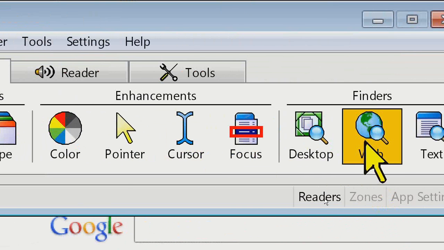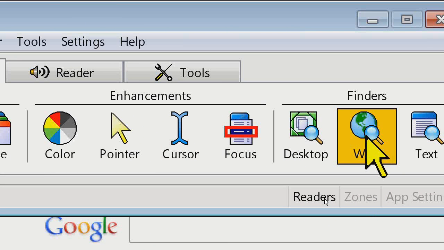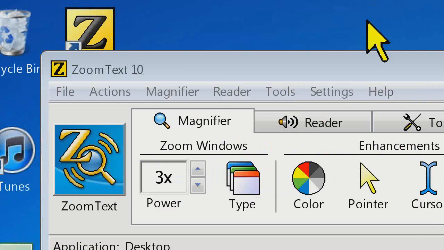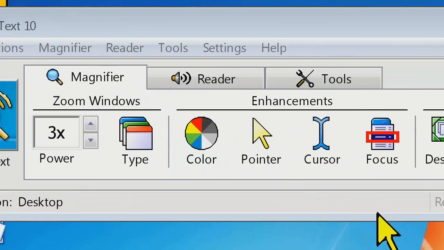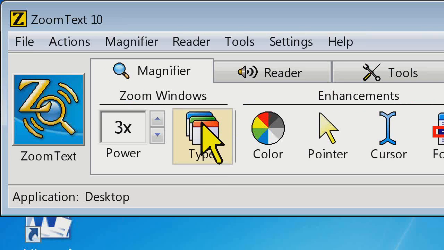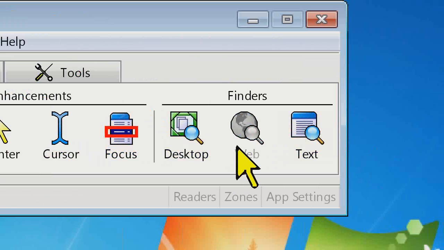The other thing you can try, if the UI button is grayed out, because a lot of times we're detecting where the system cursor is and it may not actually be in the application, use the hotkey, which is Control-Shift-W. If you try using that outside of a web browser, it should alert you, please activate a supported browser before launching Webfinder. So the hotkey might be a more reliable way to launch it, but if you don't have a browser open, that button will be grayed out.